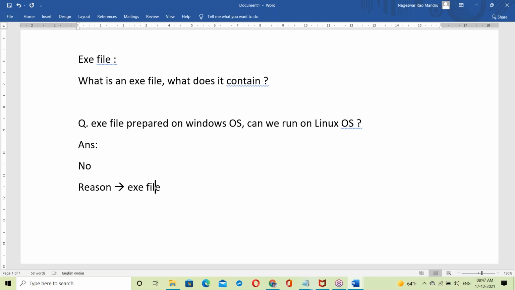Okay, the reason is that the exe file is OS dependent. So the reason is that the exe file is OS dependent.